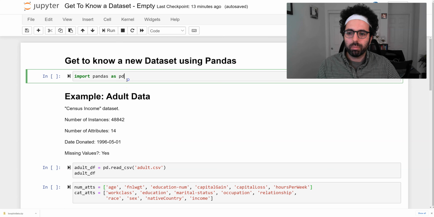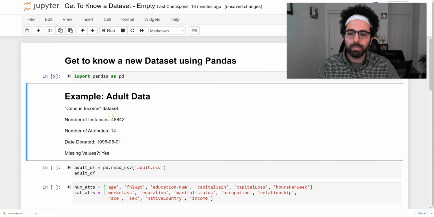Hello everyone, in this video we are going to learn how to get to know a new dataset very effectively using Pandas. So let's get to it. Of course we will be importing our module Pandas, and now we will be using the adult data as a sample to get to know these functionalities of Pandas.